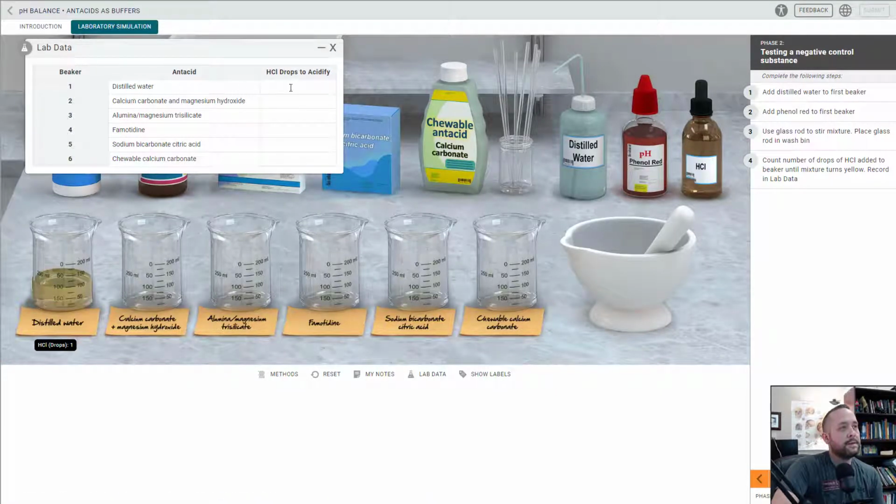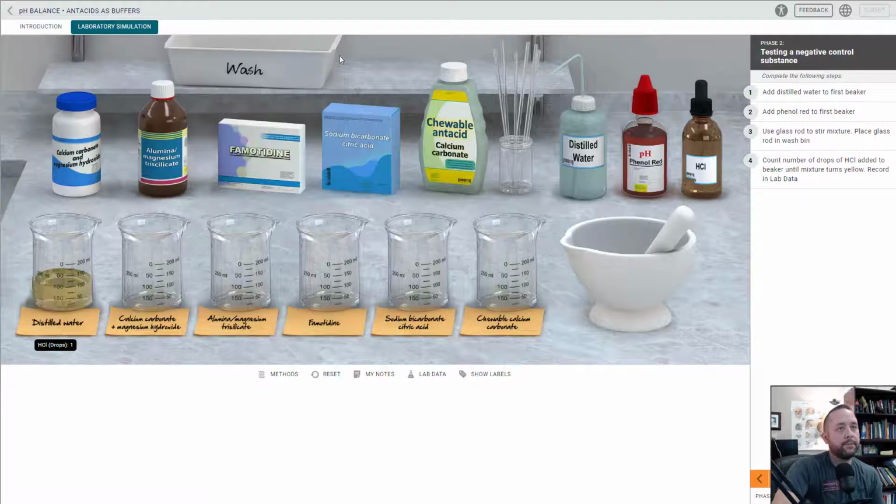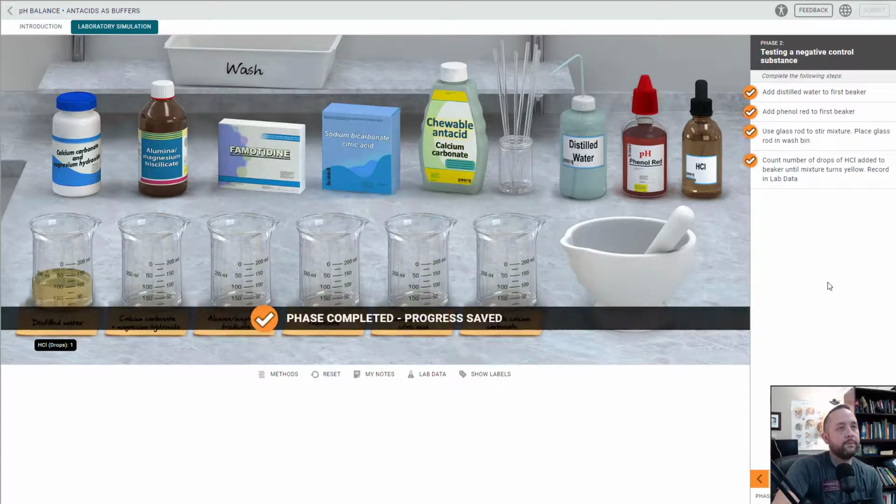Okay, so I'm going to go down here to my lab data. In beaker 1 for distilled water, I put 1 drop in there to make it acidic. Also, I don't even have to hit enter. I can just close that out. Let's do one more step.